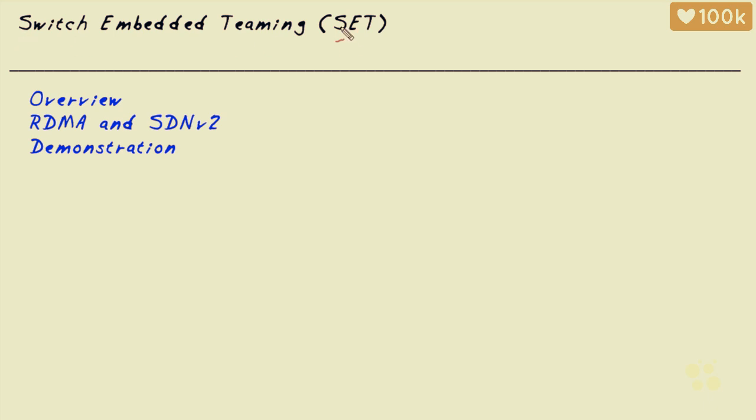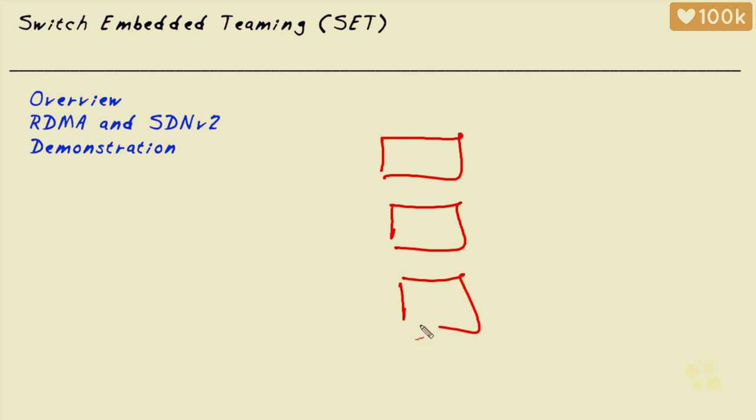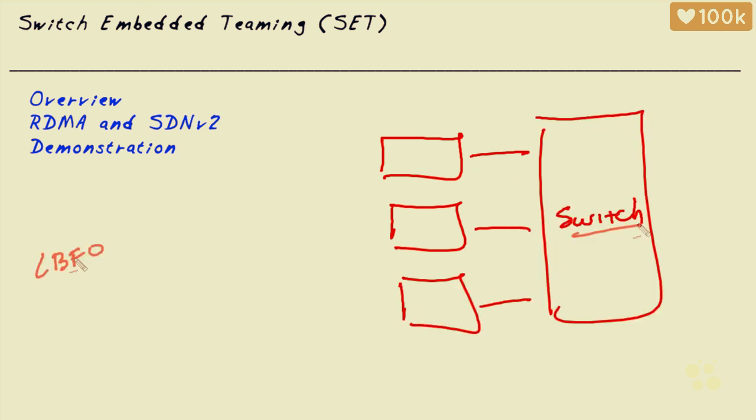Switch embedded teaming allows us to take multiple network adapters and create a team that is connected to a switch. At first glance, we might say, isn't that a lot like the load balancing and failover function of NIC teaming, where we have multiple network cards as members of a team? And the answer is yes, there are a lot of similarities.